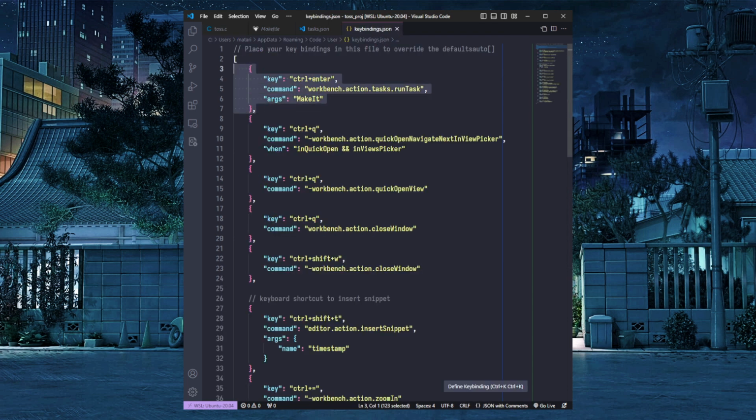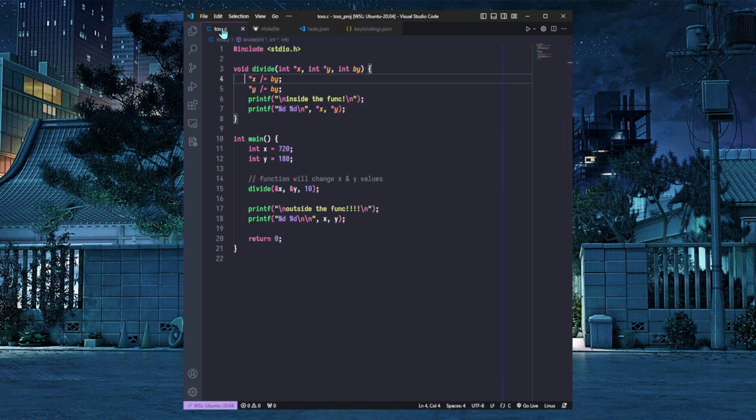And here's my key binding. I bound it to Control Enter. Then the command is workbench.action.tasks.runTask, and then the arguments value is the name of the task that I want it to run. And this is the name that I gave it. And so now, whenever I hit Control Enter, it'll run the make it task.